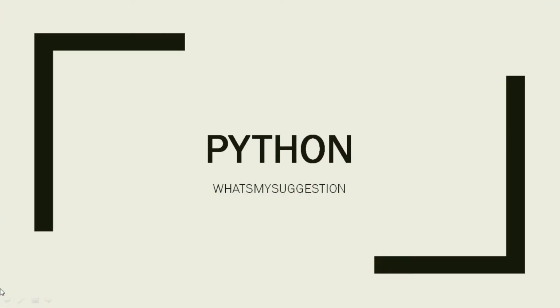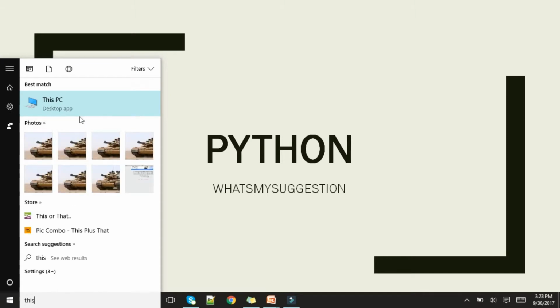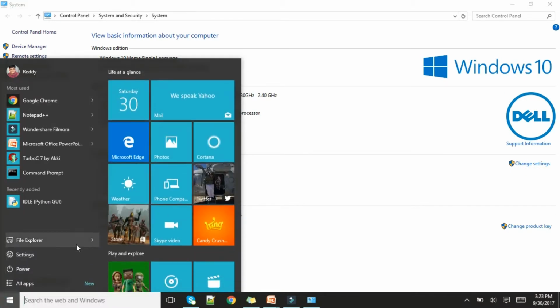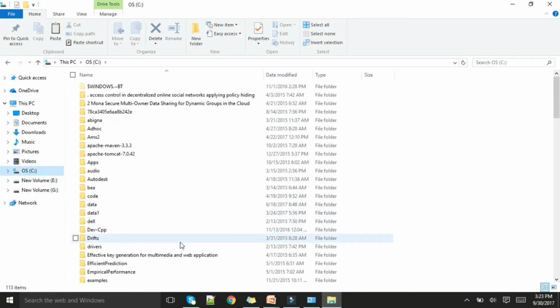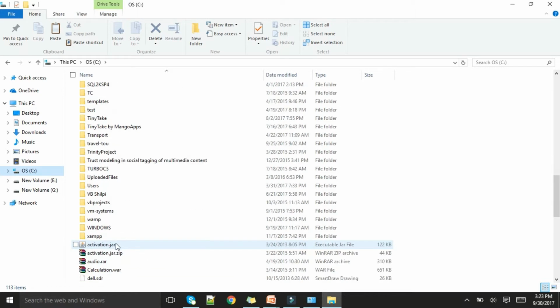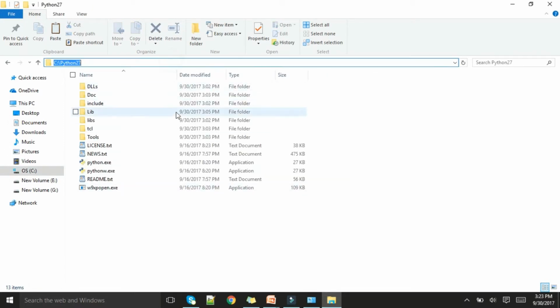After downloading and installing, the next step is to go to This PC, then go to Properties. Whenever you install Python, it will get installed into your C drive. You can check it out here. The Python folder will be available. Let me find it. Yeah, Python27. You just copy the path till here.